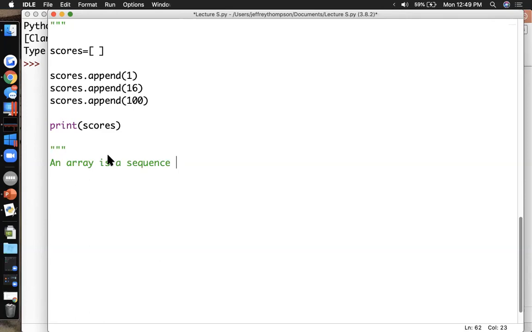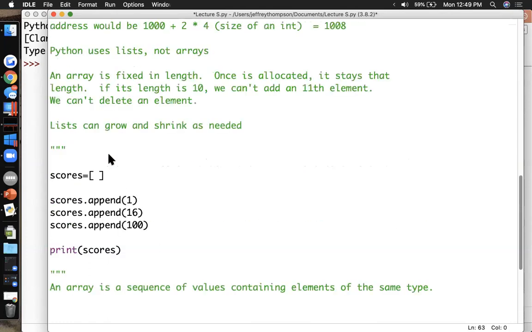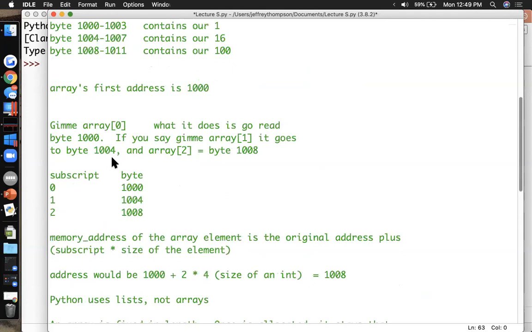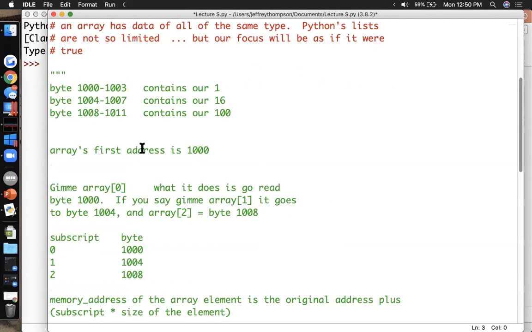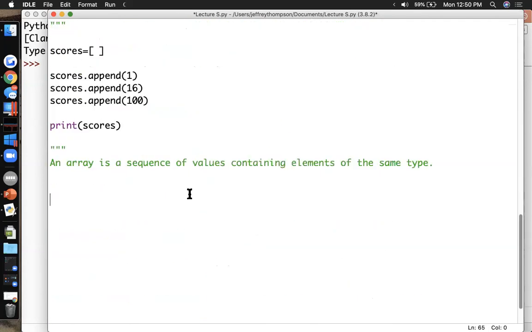So an array is a sequence of values containing elements of the same type. Which is why I'll never again give you an example of something like that. This is more correct, right? Because it's an array of characters, HELLO. This is an array of numbers. So we'll stick with that definition.